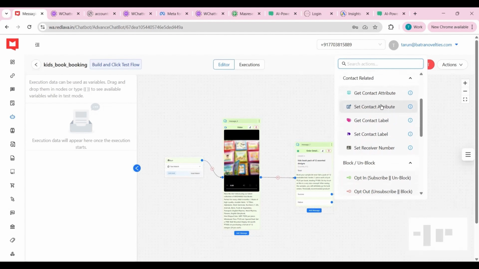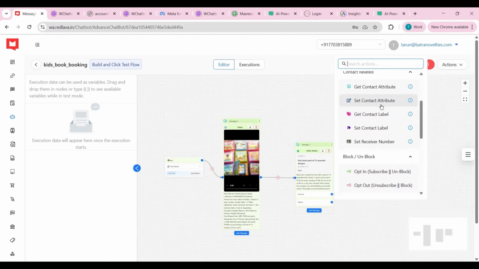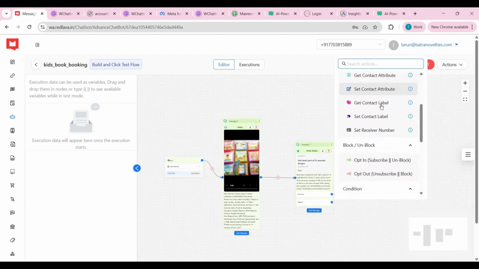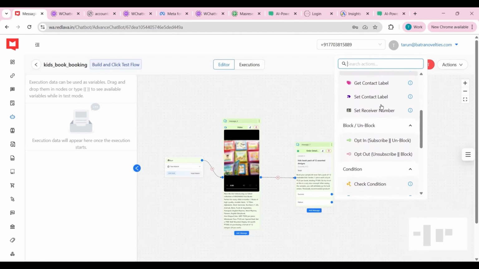For example, somebody clicked on interested. We can set a contact attribute that these leads are interested, these are not interested, or these are some cold leads, or these are high priority leads. We can categorize them. We can set attributes, or even if we have already set contact attributes, that can be used. We can create a chatbot on the basis of contact categorization basically.